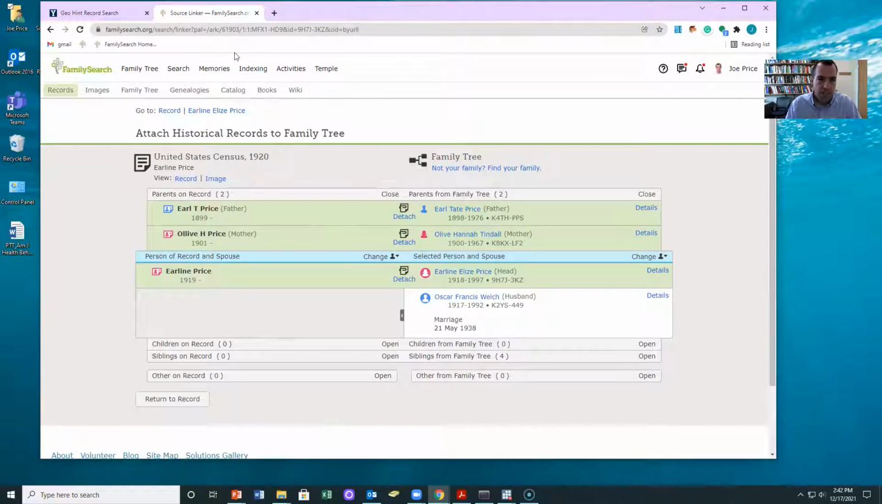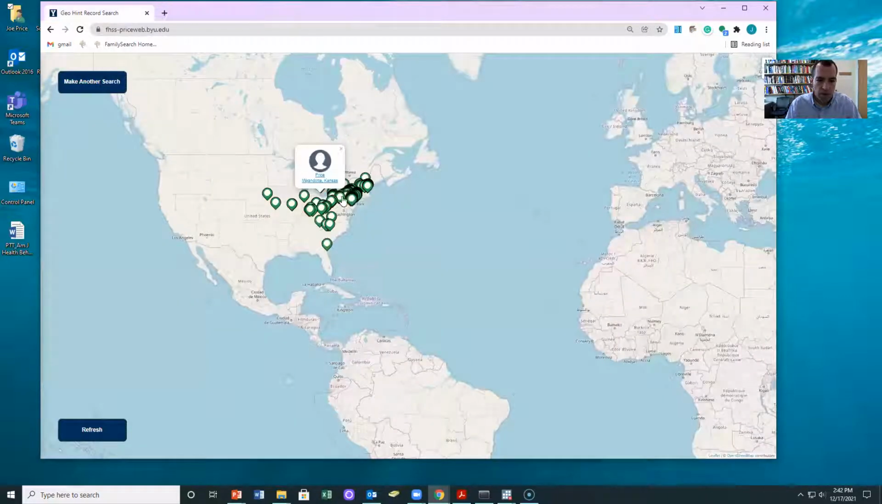Okay, now that that's done, I can just close my SourceLinker window. And notice that right here was that dot. If I hit refresh, that dot will disappear, because once you've clicked on the dot, then that dot won't be shown to other people. Okay, so if I want to search something different, I can click make another search.